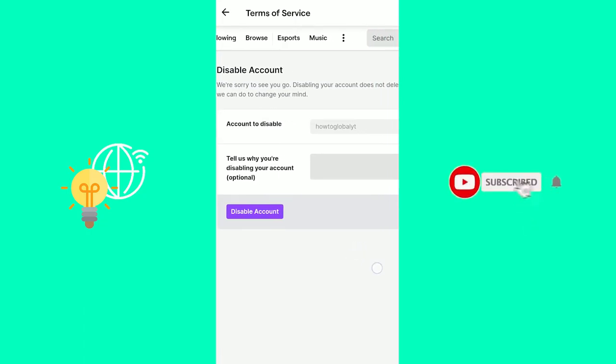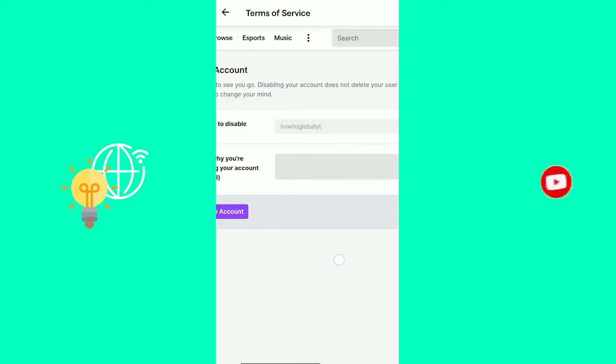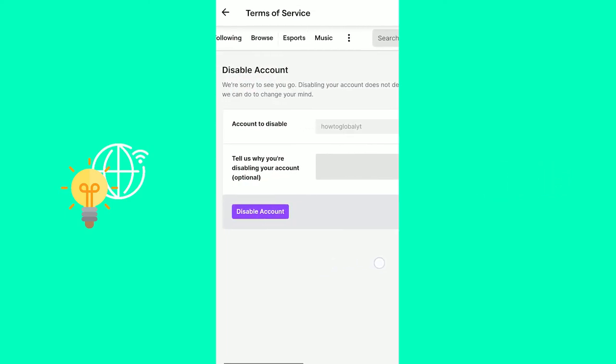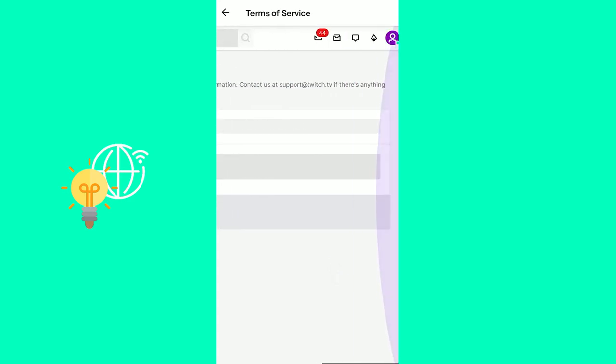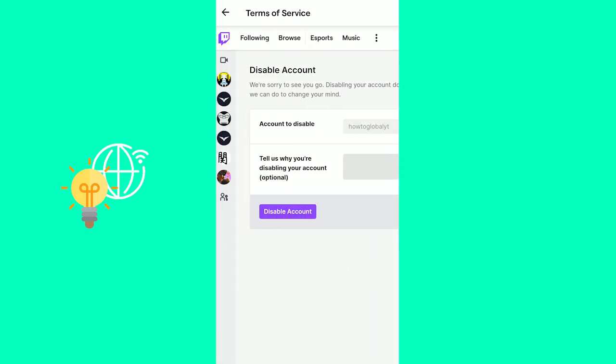Account to disable. You can tell them why you're disabling their account. You don't have to. And you then click the Disable Account button. And your account will successfully be deleted.